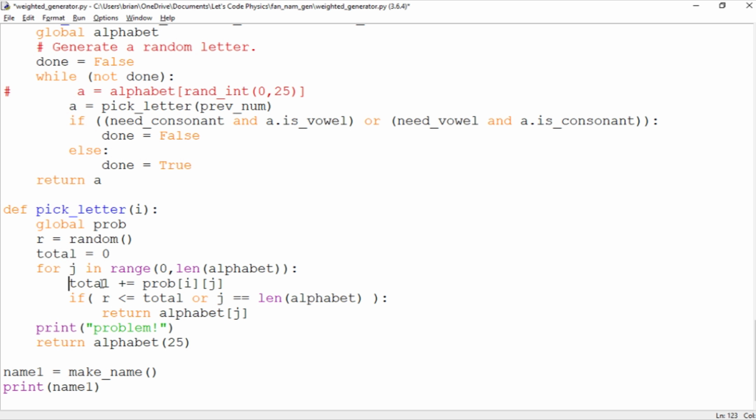So let's suppose our alphabet only had 5 letters in it, and they all had an equal probability. So they each had a 20% chance or 0.2 chance of being selected next. The way this works is it's checking for whether R is less than or equal to the current total. So it's checking for whether it falls within the range of the current letter that we are looking at.